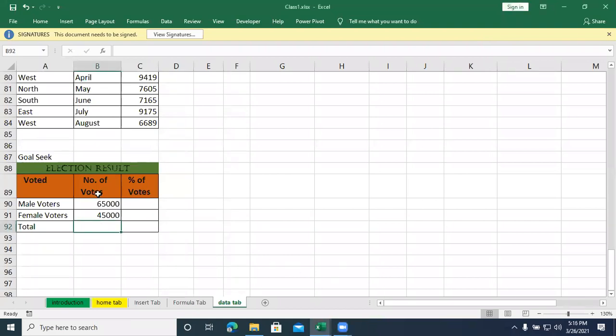Sum as a function is used to add. So male voters are 65,000 members and female voters are 45,000. I'm just adding these two by pressing Alt equals. Sum is a function we use. Totally 1,10,000 is the total number of voters available.